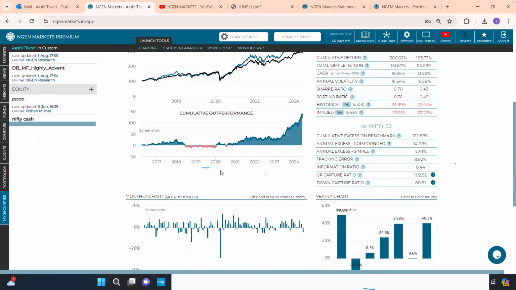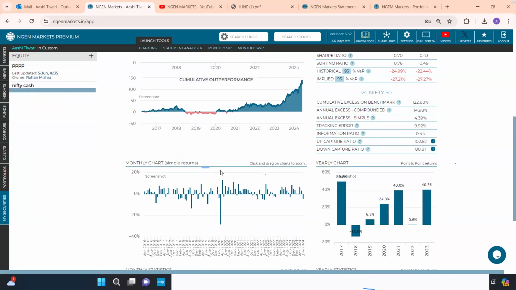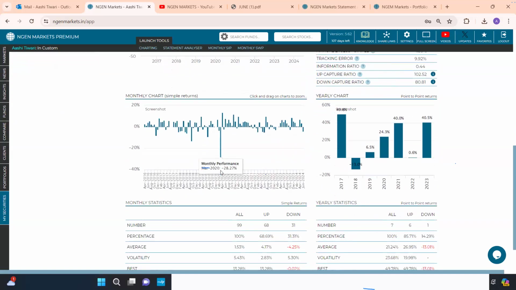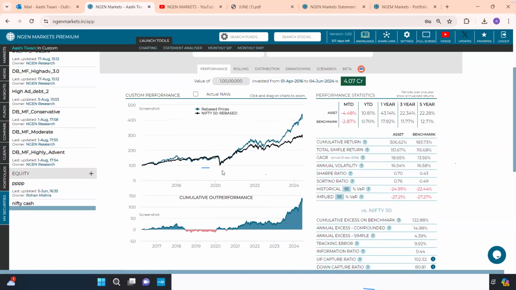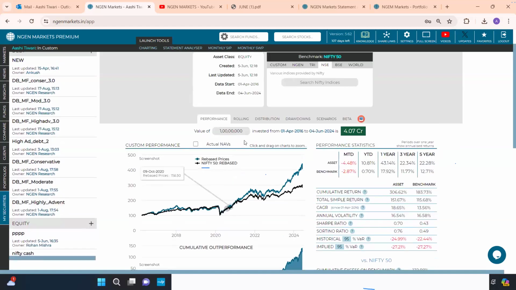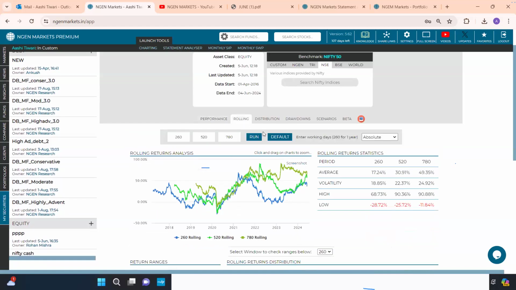So basically, performance comparison with a benchmark of your choice. Again, it can be changed to whatever is required. You can check up capture and down capture ratio, and the excess that it has generated over the benchmark. You can check rolling returns analysis of this particular security.